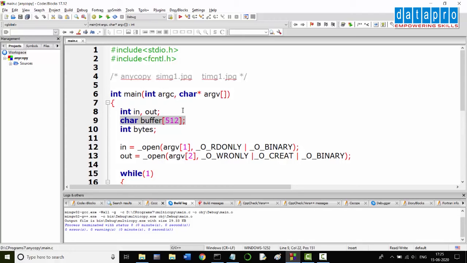First, we have to create a buffer so that it can hold the bytes. Then, these are all low-level file IO library functions, _open. Again, this is the source file. This is the target file. That remains the same. They are all macros which are present in fcntl.h header file.